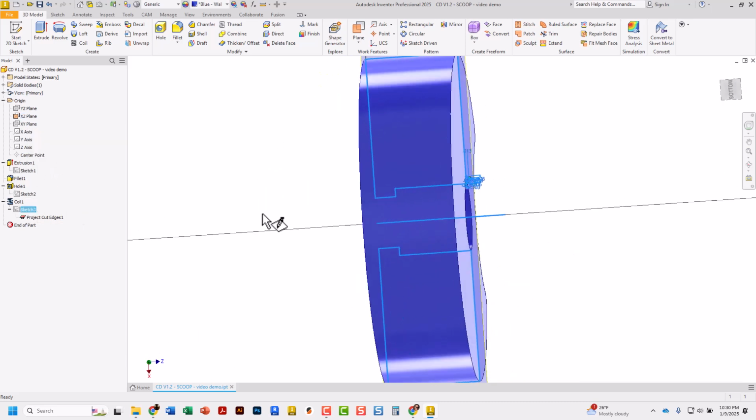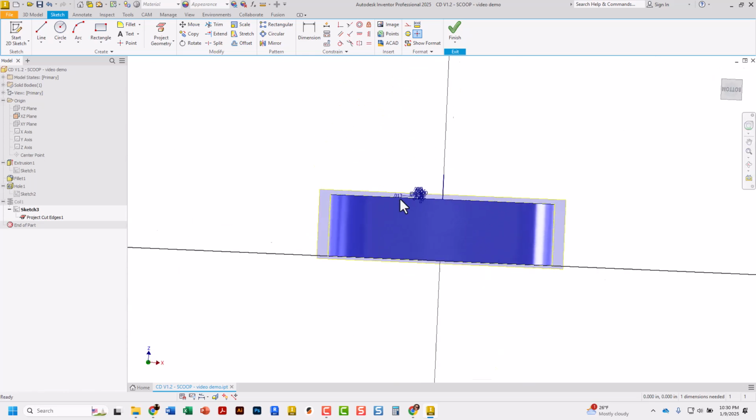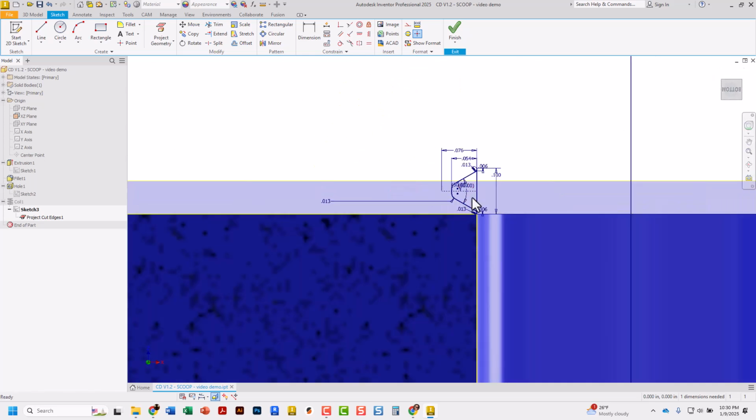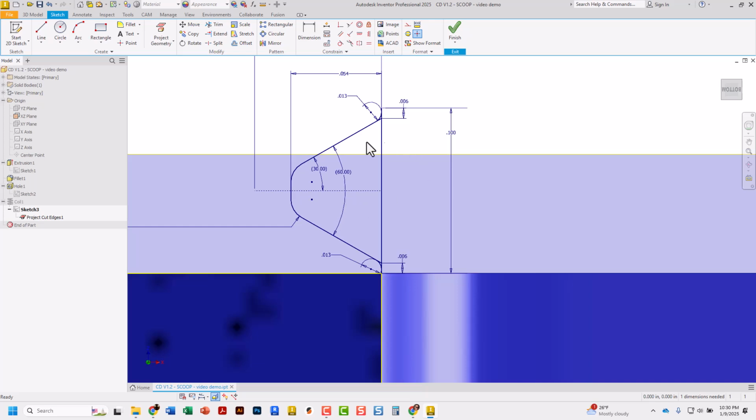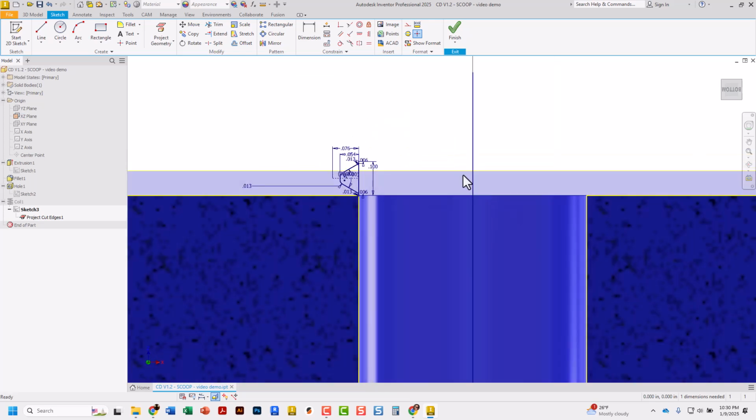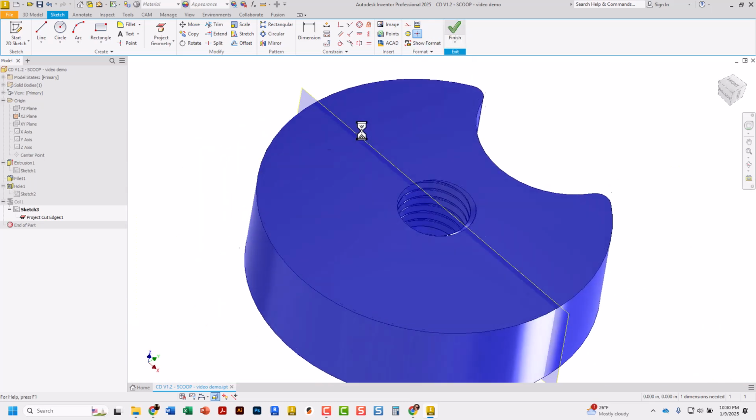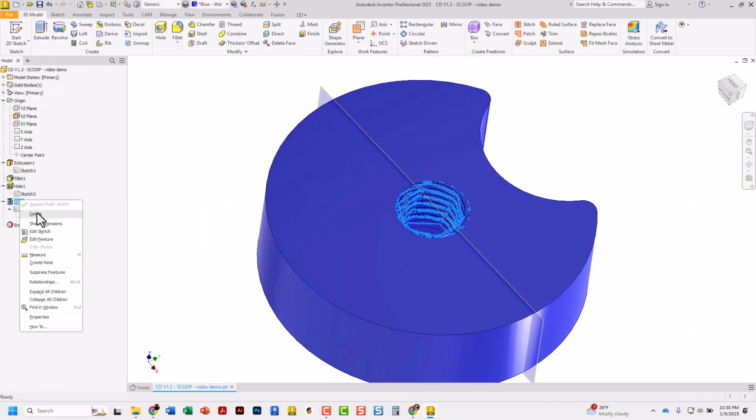with this sketch. Rotate that back for you. Zoom in a little bit, hit F7. We're going to create a thread profile and then coil cut it around an axis. So let me show you how that looked. So I'll just delete that.